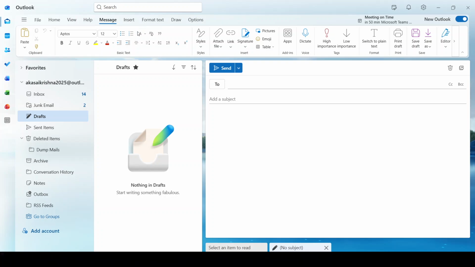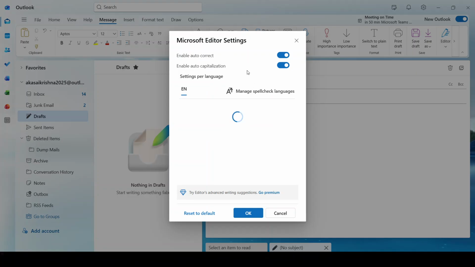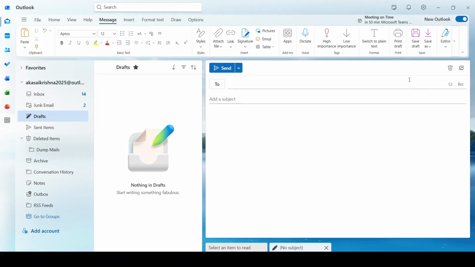This brings up Microsoft Editor's preferences, which powers spelling and grammar checks in the new Outlook. Toggle on the options for spelling and grammar so Outlook can flag mistakes while you write. When you're done, select OK to apply your changes. The editor will now provide suggestions right in your message, keeping your emails polished without extra effort.